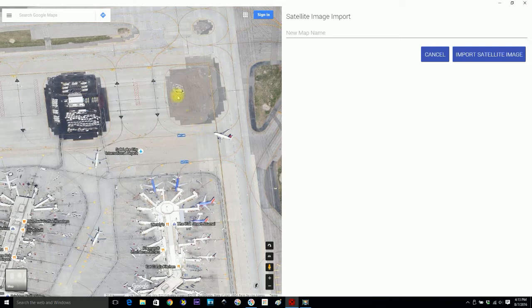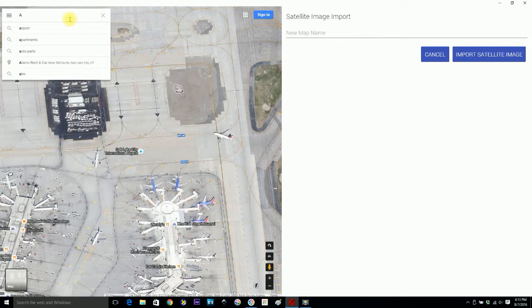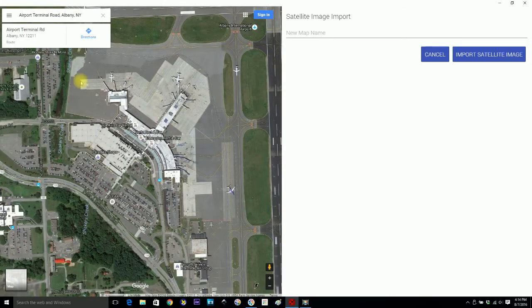Alright, now we have a satellite image here, and let's go find a location here. Let's type in Albany Airport. Let's see, I believe that's it right there. And there we are. We found Albany there. Now, in order to import this in, we want to X this out and get this image off the front of this. So you'll have problems importing in if you don't close that out like that.